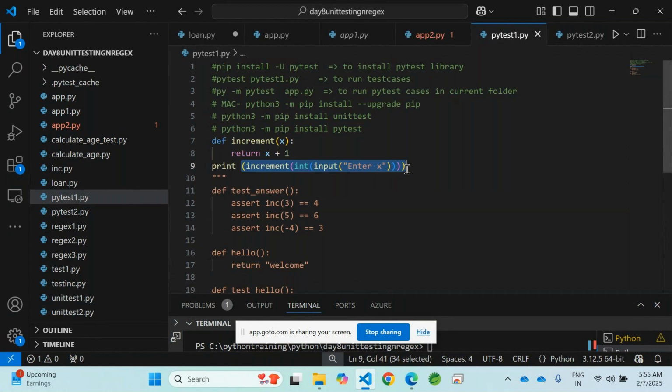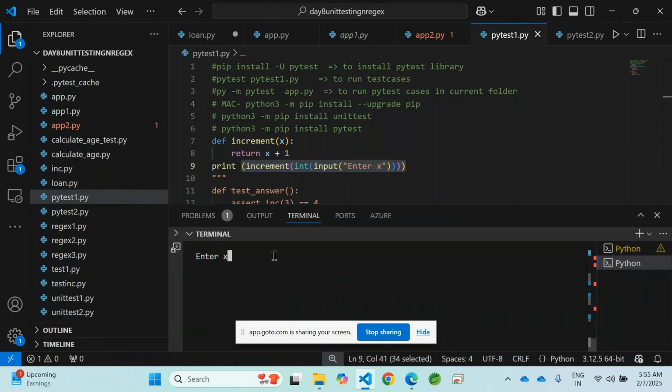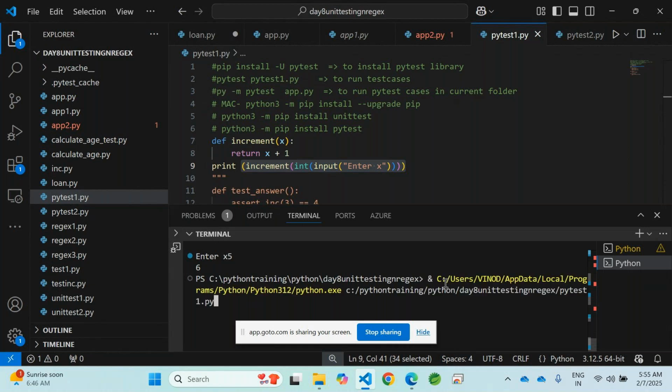Now, how do we test it? We will see practically with pytest. Enter x. If I give 5, it is going to say 6. Okay, if I run it again and if I give 7, it is going to say 8.